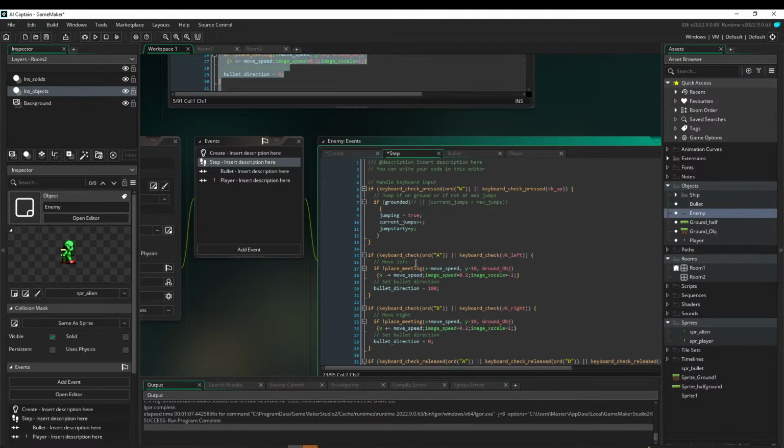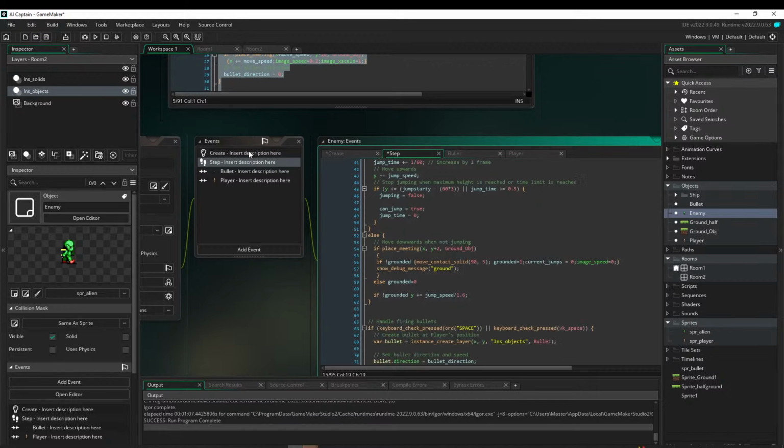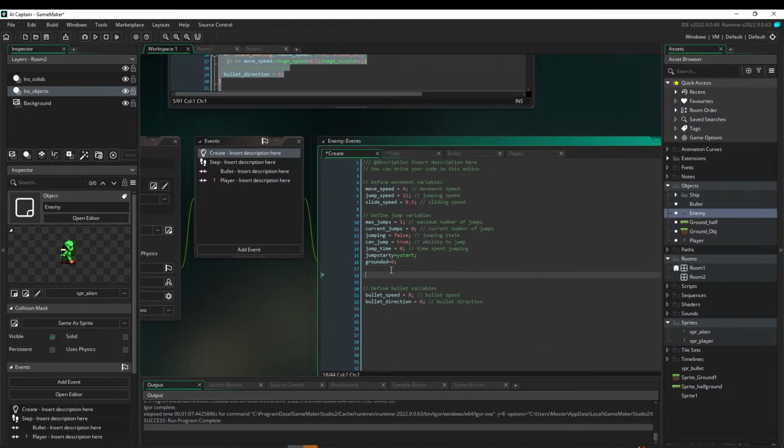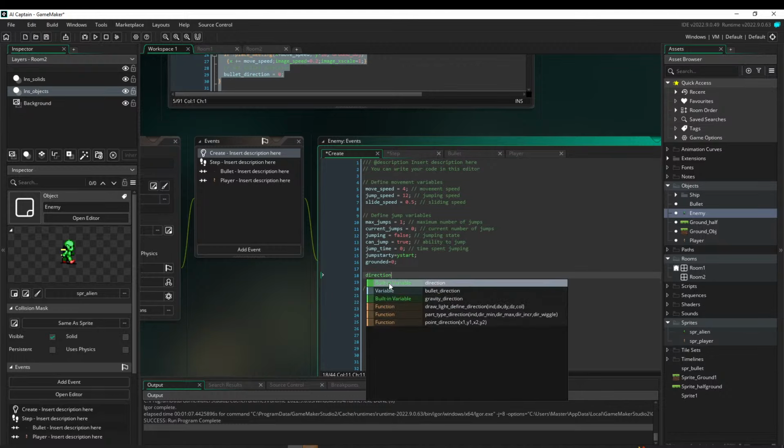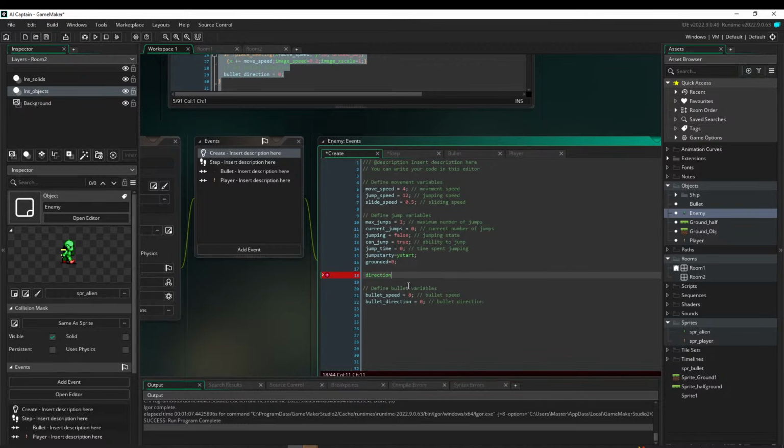So there's different ways we can do this, but we're just going to try the simplest way. What we're going to do is replace the keyboard checks with a variable. Our variable is going to be called direction. Now direction is a built-in variable, as you can see there, so you need to be a bit careful when using it.